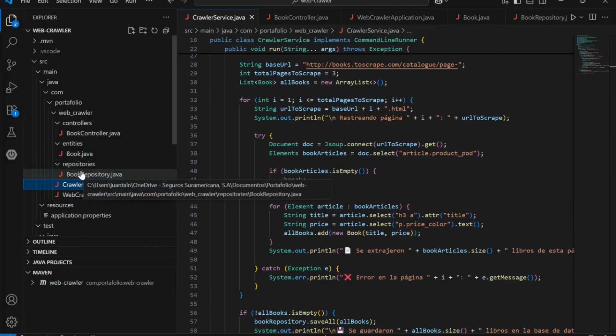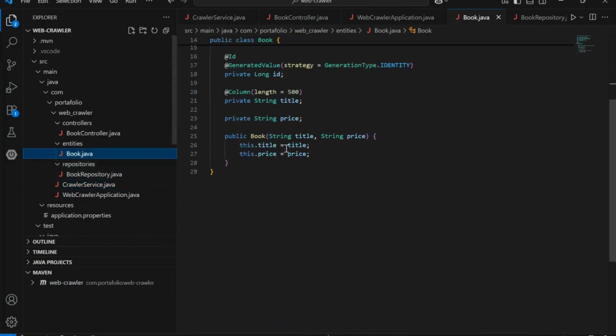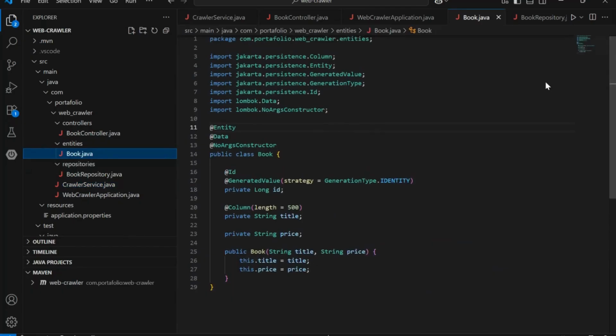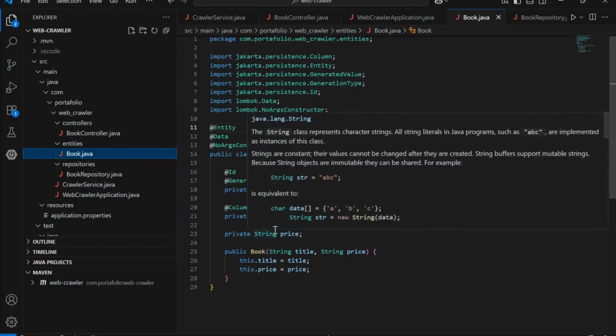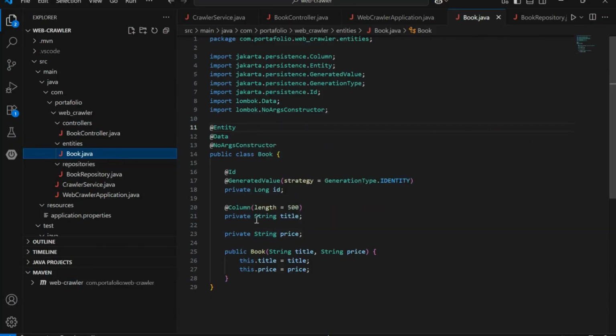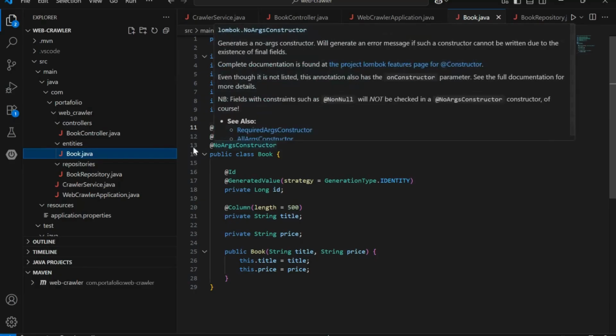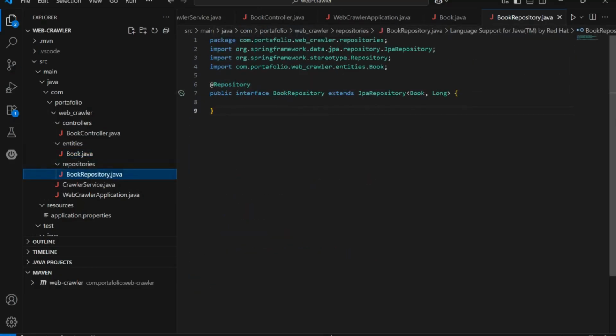Let's continue with the data model and the persistence layer. Here we have the Book entity and the Book repository. Once the data is extracted, it must be modeled and stored reliably. Let's start with the Book entity, where I define a simple JPA entity to represent all the extracted data. We have the title field and the price field. I also place a database-level constraint with a varchar 500 specifically on this column, and I also use Lombok to reduce code and thus keep the entity cleaner and more readable.